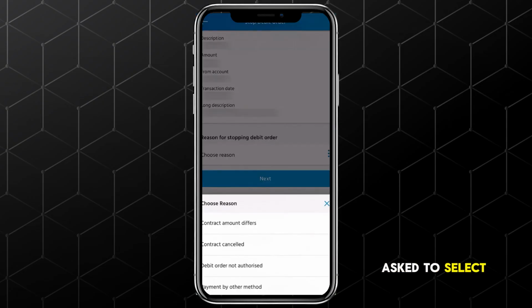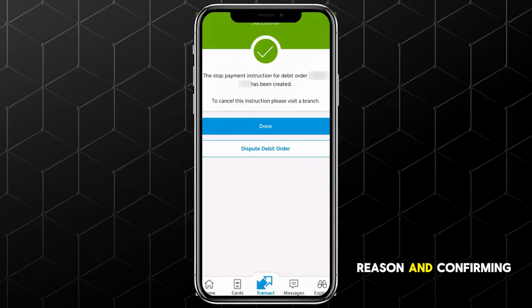You will then be asked to select a reason for stopping the debit order from a provided list. Choose the most appropriate reason. After selecting a reason and confirming, the app will process your request. If successful, you will receive a confirmation that the debit order has been stopped. This will prevent the pending payment from being processed on its next due date.